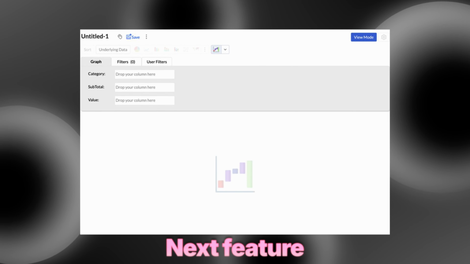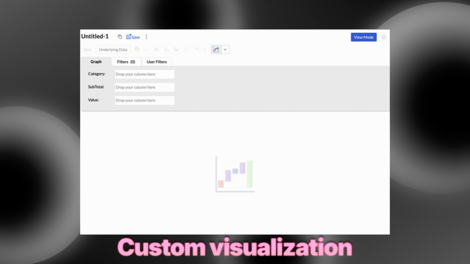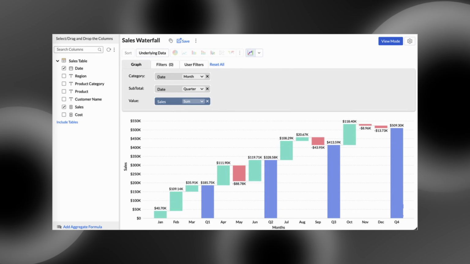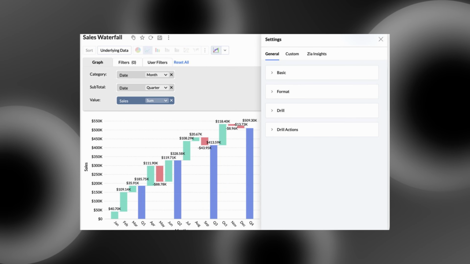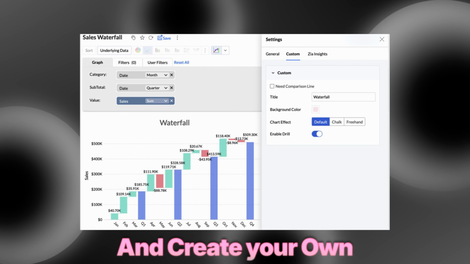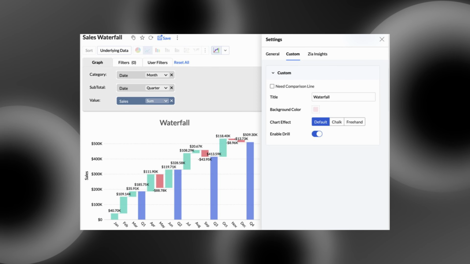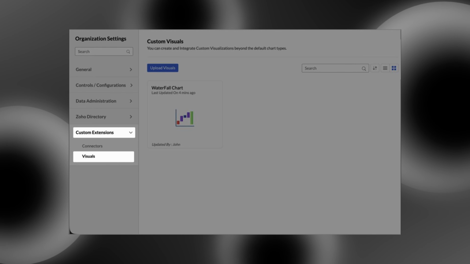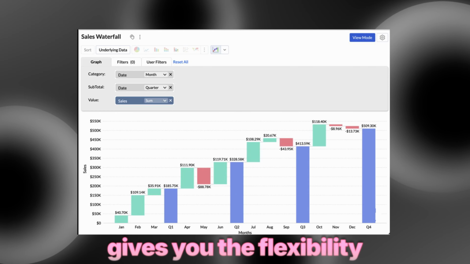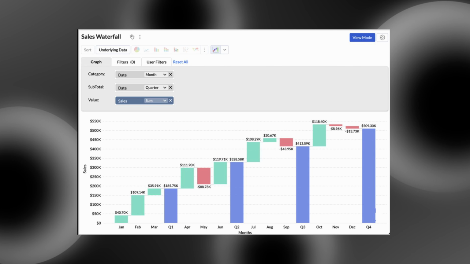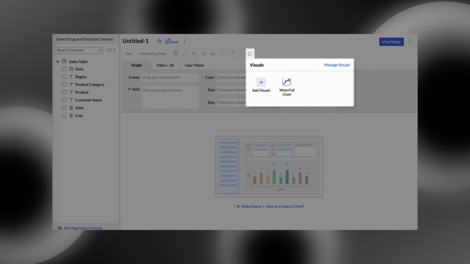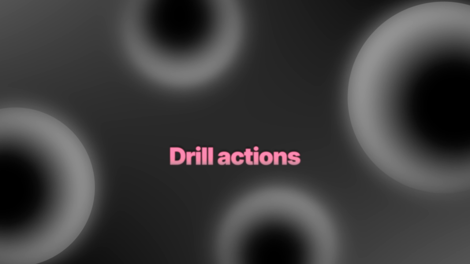The next feature I want to mention is custom visualizations. With custom visualizations, you can go beyond the standard set of charts and create your own using JavaScript or external libraries. This is especially useful when you need very specific visual representations that aren't available out of the box. This feature gives you the flexibility to tailor dashboards to your exact business or industry needs and is very useful. The next feature on the list is drill actions.